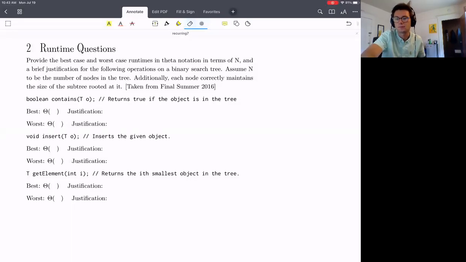Hello and welcome to question 2 on this worksheet. We're clipping along on this worksheet. No 45-minute explanations of a single part of a question like we had last time. So now we're going to talk a little bit about runtime of binary search trees and certain operations.